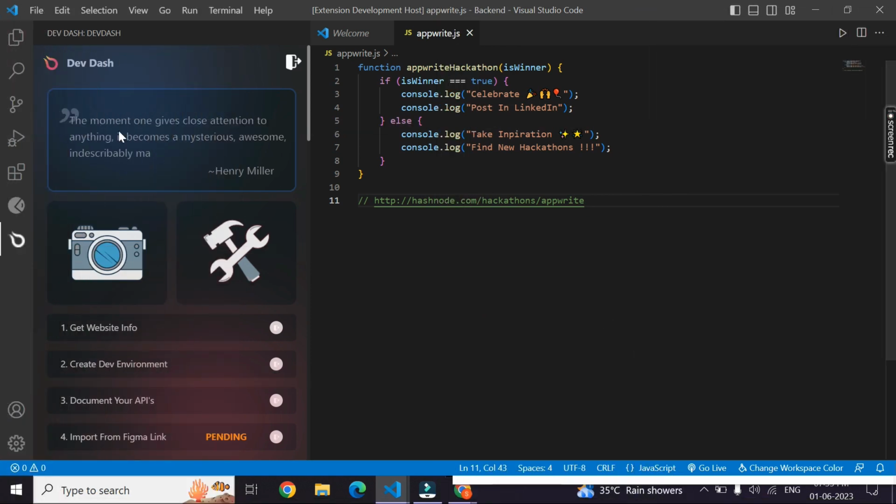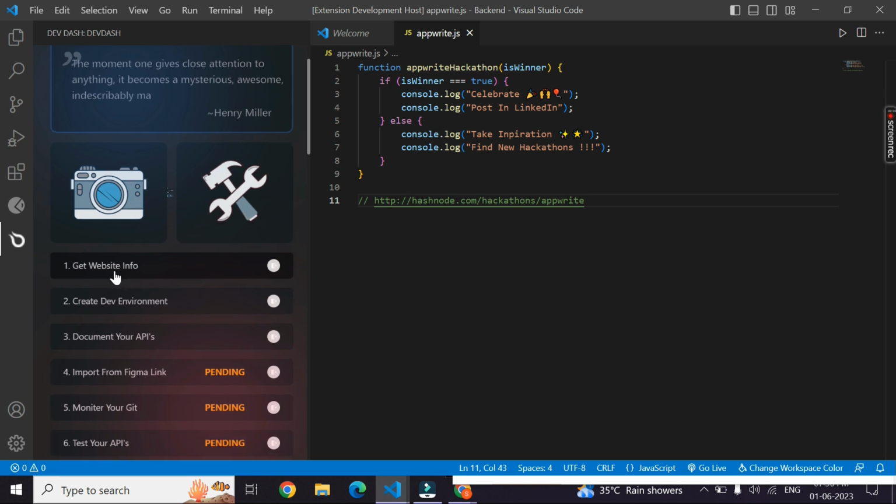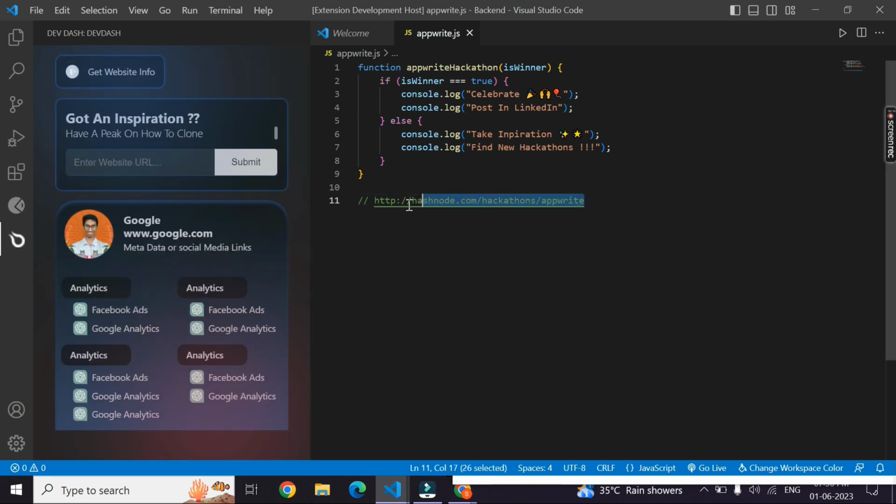Now, you may have noticed that a beautiful motivational code comes up randomly every time you open the extension. Later on, when we scroll down, we have get website info. Say that you're practicing front-end web development and you're trying to clone a particular website, and you're curious about what font families they use, what tech stack they are using, and what the assets are and how to get them, etc. You can use this feature by just entering the URL of any website and clicking on submit.